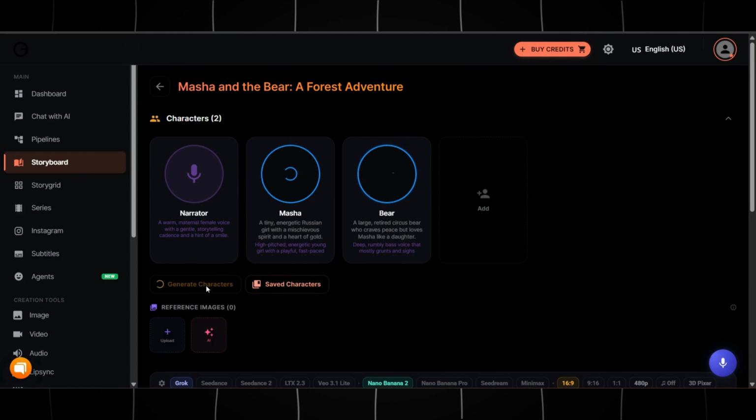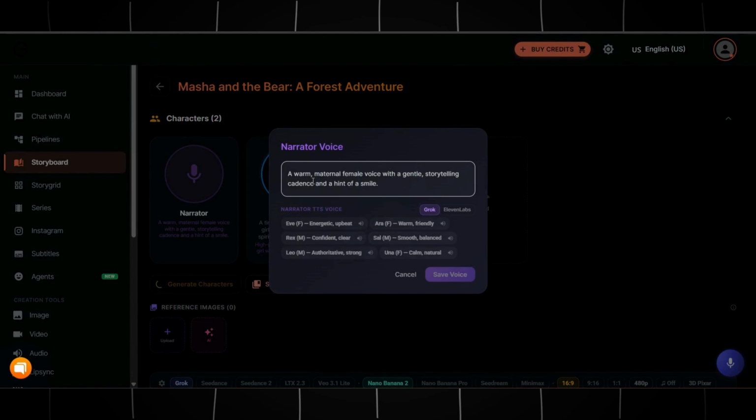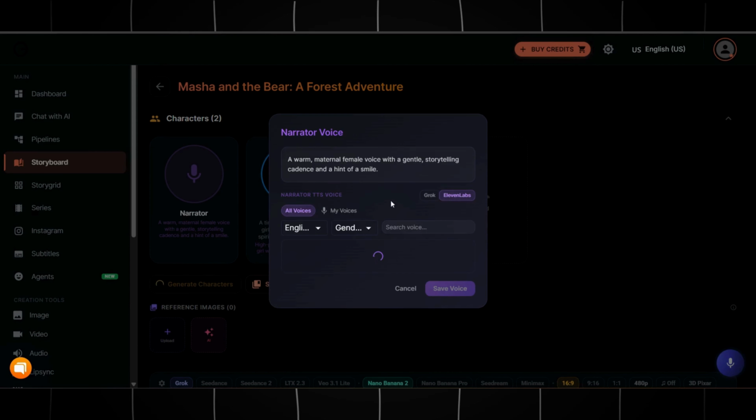Next, we have a section for the narrator's voice. We can click on it and here we can choose the narrator's voice. We have two models available, Grok and 11 Labs. We can select and listen to each model, and once we've chosen the one we like, we save it.